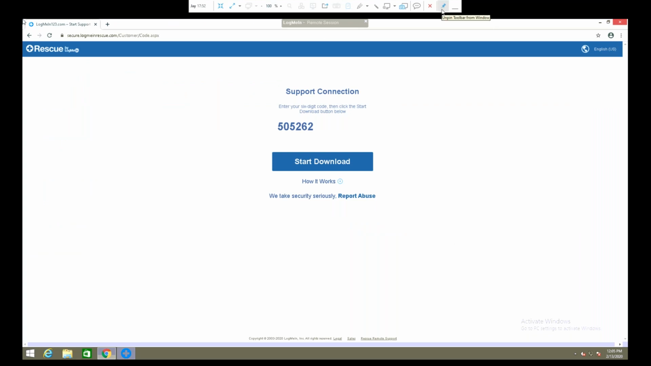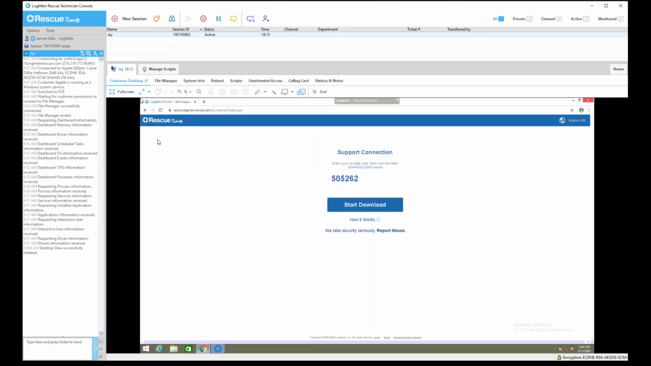Now, I did click this handy pin toolbar from window option here. The reason I did that is because if you give this about five seconds or so, this little toolbar will disappear on you. So you can click the pin toolbar from window, and that'll stay visible to you and not disappear on you. You'd be like, where did that go? So we're going to go ahead and exit full screen mode.